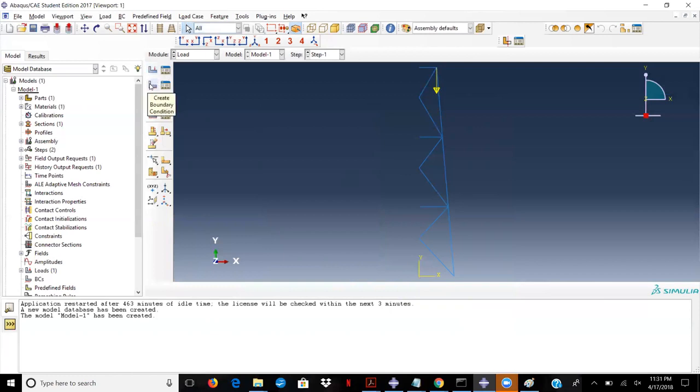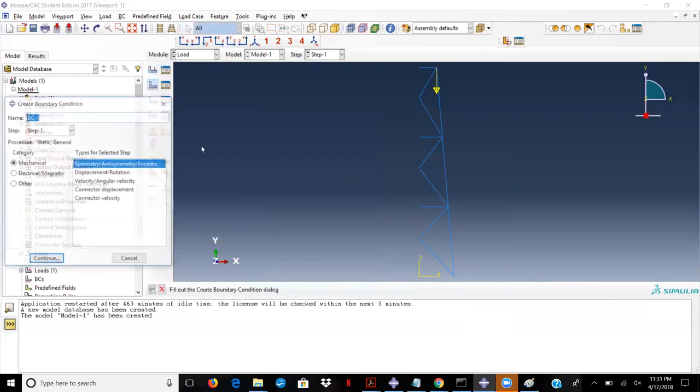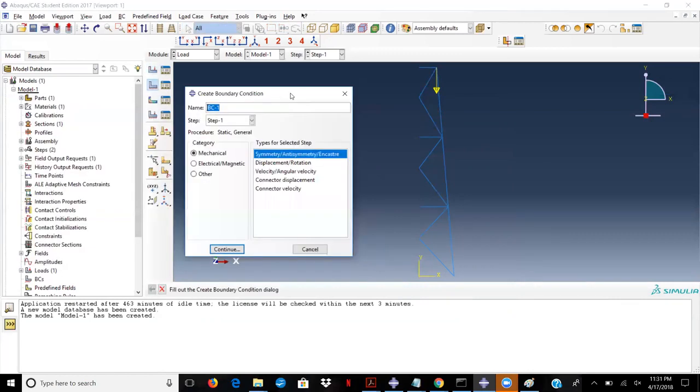The next thing we're going to want to do is create a boundary condition. So hit create boundary condition. And there's a couple of different boundary conditions that you can choose, symmetry, displacement, etc. So let's go with the easy one first.